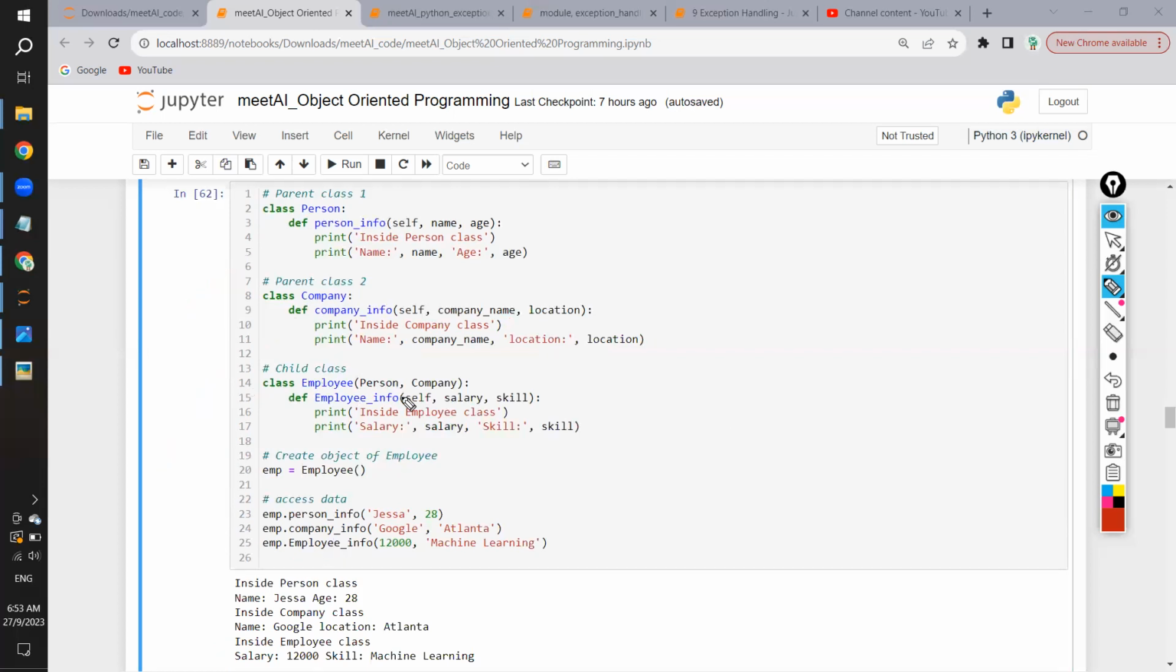Okay, multiple inheritance means inheriting multiple classes. You can inherit any number of classes just by separating them with a comma. So all those methods will be automatically accessible to this employee child object. Okay, this is multiple inheritance.